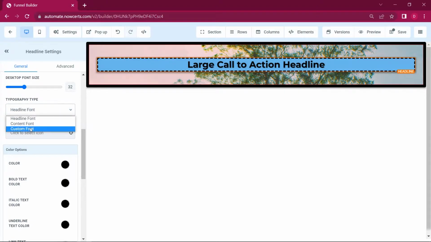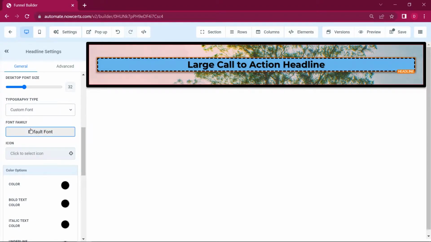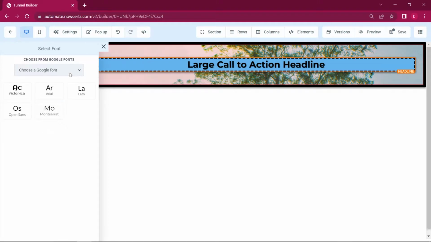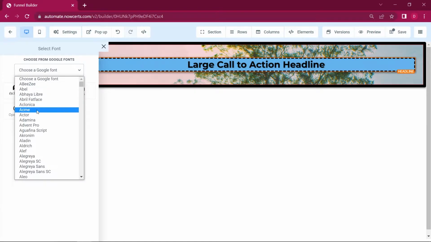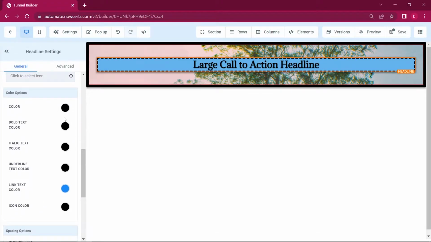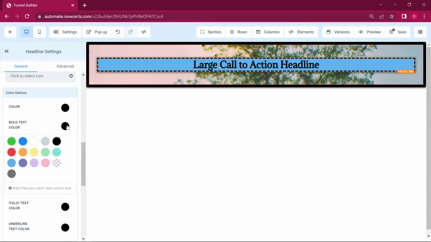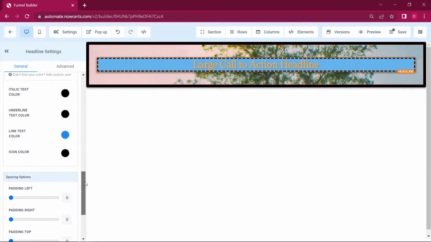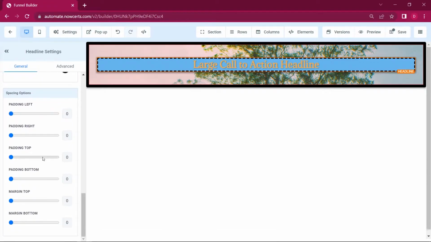Typography type, we can choose a custom font. So if we click on default font and choose a Google font, let's say we want this one. And change the text color. It is bold text, so we need to change the bold text color. Set it to red or orange. And as with every element, you have the option to change the padding or the spacing on each side.